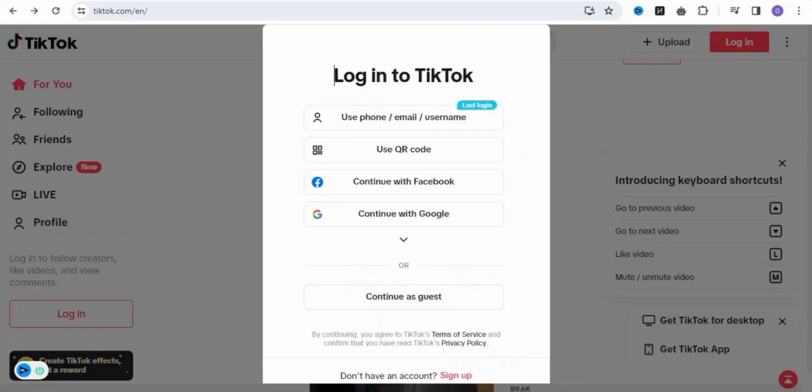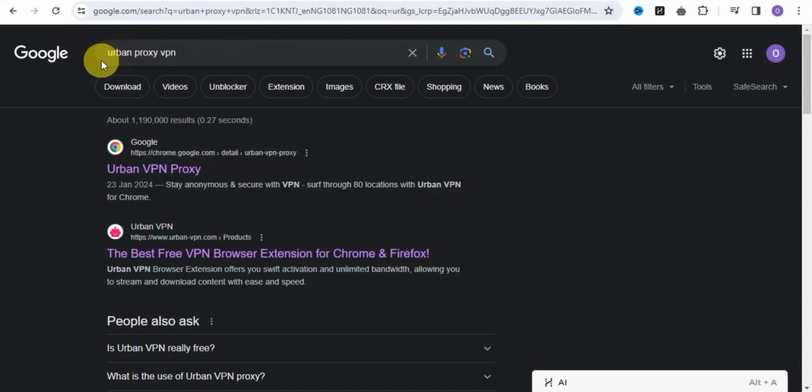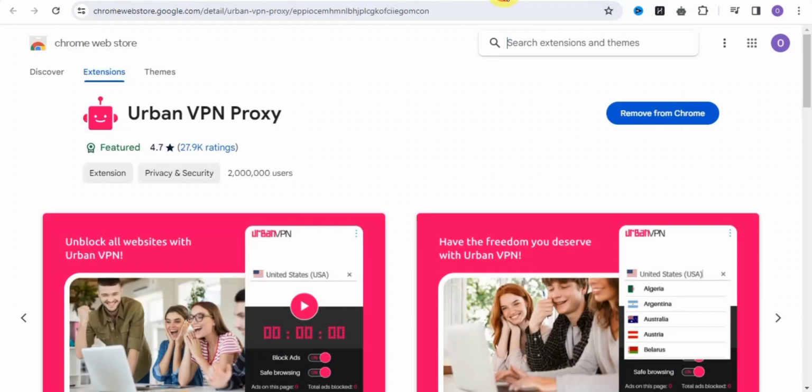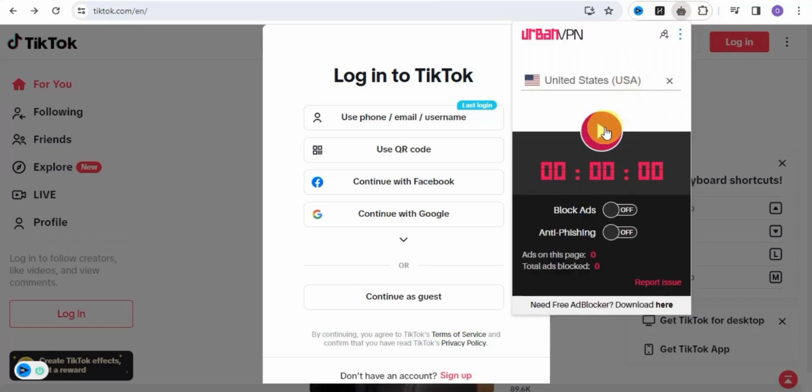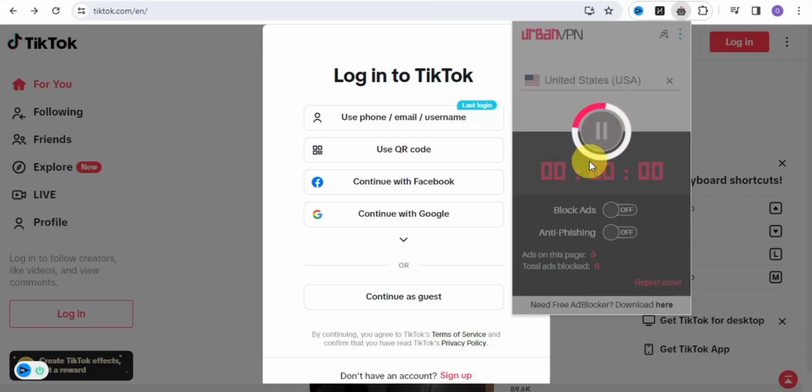So once you're done, the next thing you want to actually do is to go onto your Google Chrome browser and search for Urban VPN Proxy, and you want to simply just tap on that, and it's going to take you right onto this page whereby you simply need to add this VPN Proxy to your Chrome. So once you simply do that, go back onto TikTok and simply just go right here, and you want to simply enable this right here. So this is it. You simply tap on this, turn on right here, and we are done.